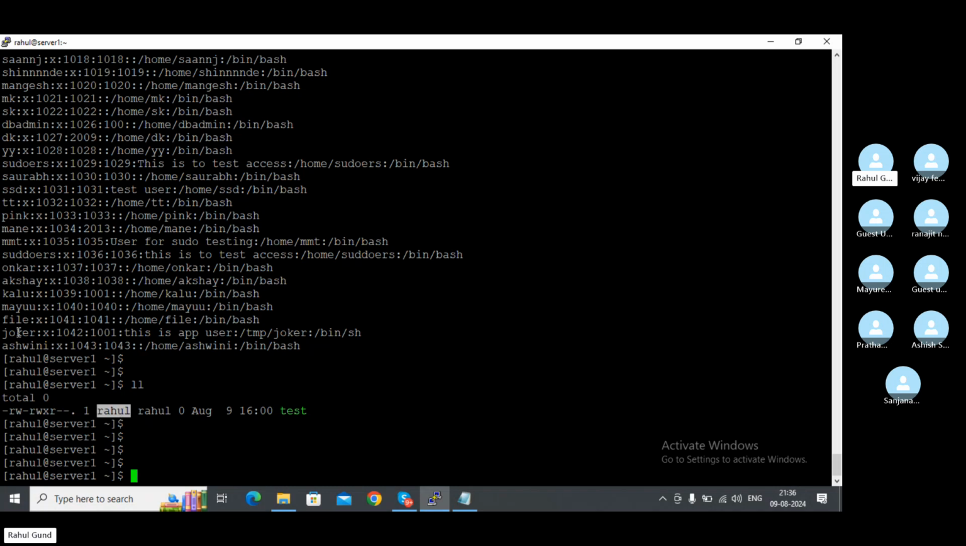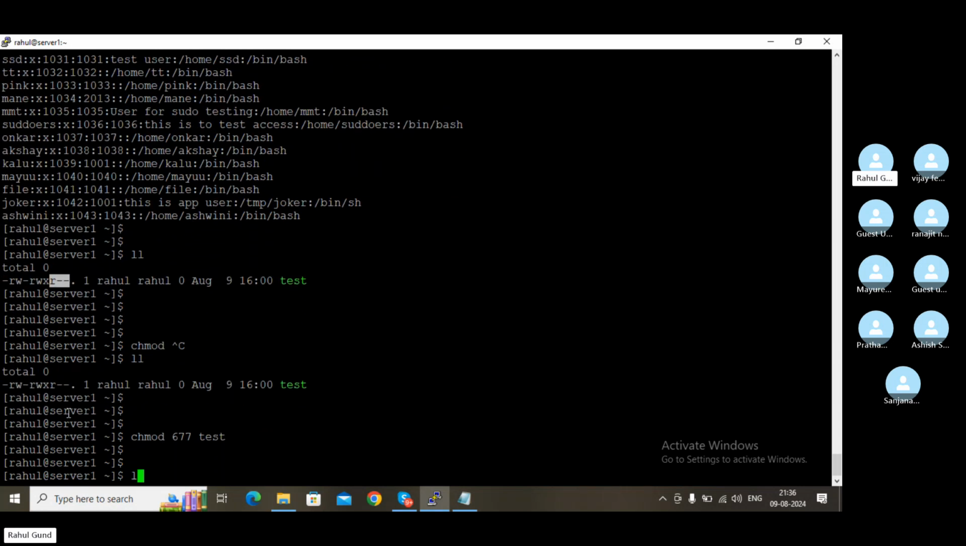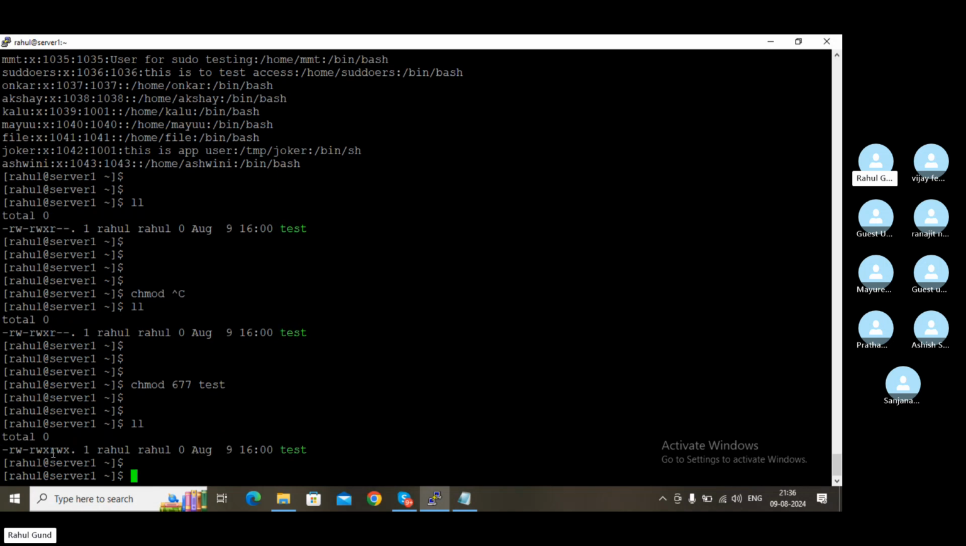Suppose I want to give it to Joker. Now who is owning it? Rahul. That user is not the owner, means that user is not part of Rahul. That user is an other user, so I can give to that specific other user. If I use chmod and give 677, Joker will get read write executable permission, but all the remaining users will get it too.